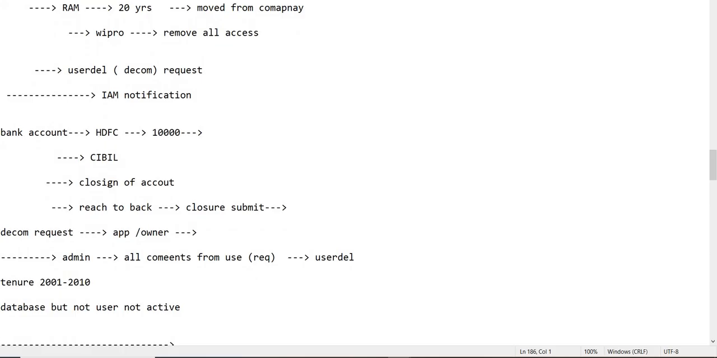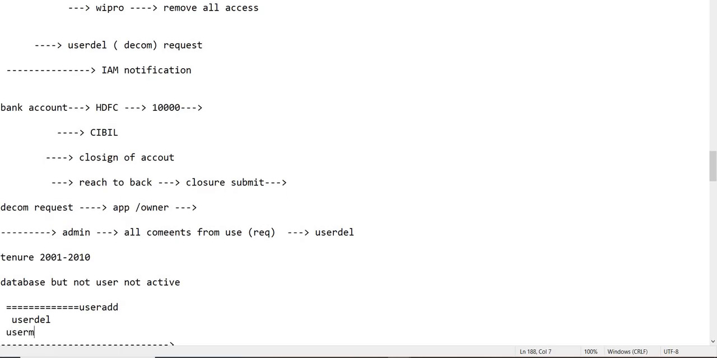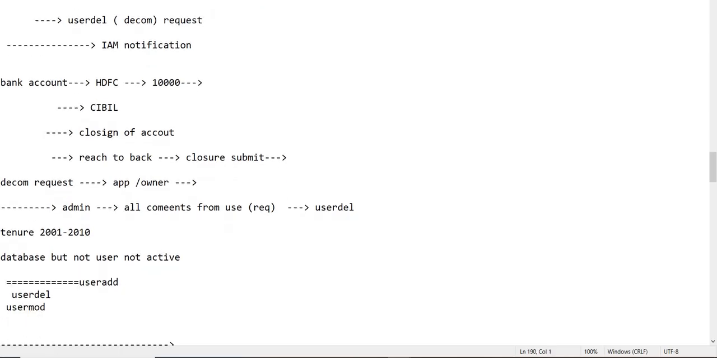So you got the point, right? What we have to do here. This is the way we use the useradd, userdel, and usermod commands. Hope it's clear. Any doubts?